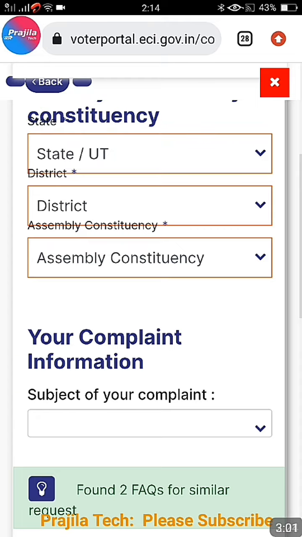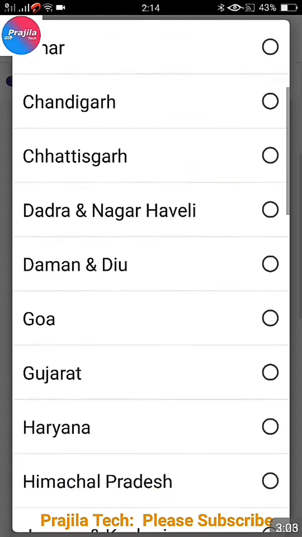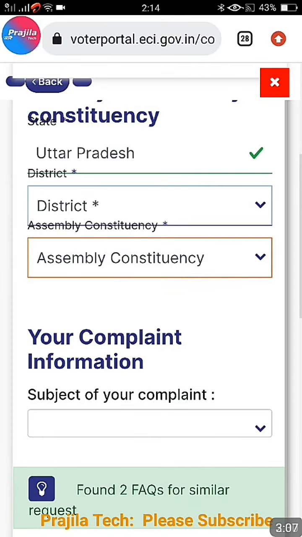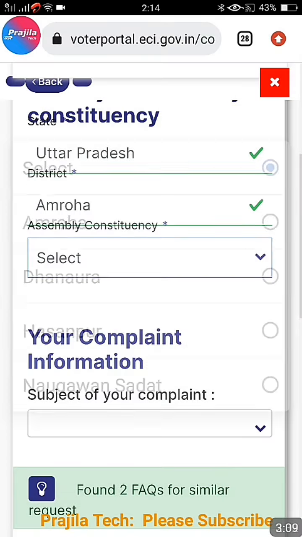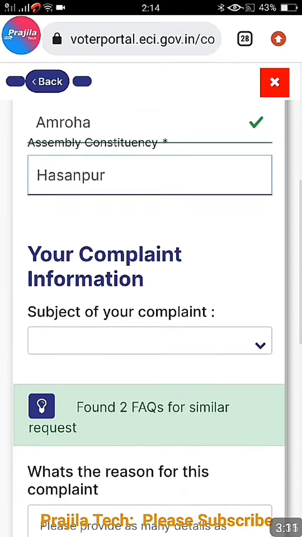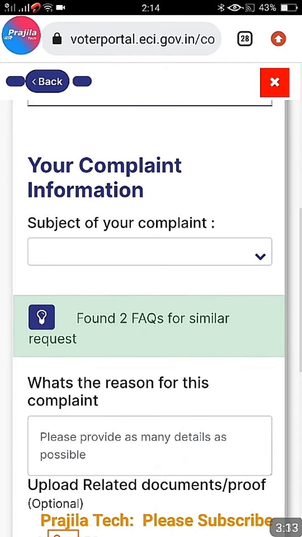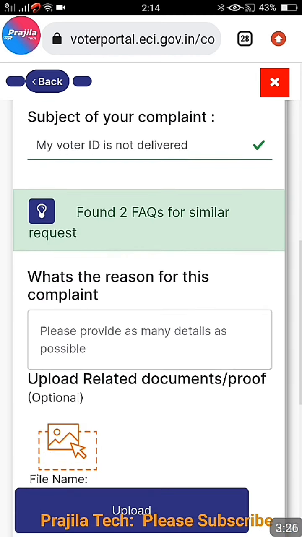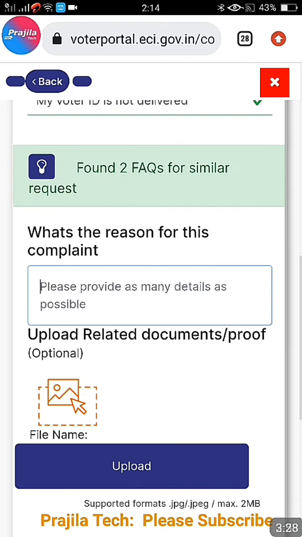After that, first you have to select your constituency, because your election ID card, which constituency you belong to, you have to select. State, district, and then assembly constituency you have to select. Okay, after that you are going to file the complaint. Either you can write the complaint here, like say my voter ID card hard copy was not delivered to me. You can type like this, or for some complaints it will be a drop down menu. I will show you that.